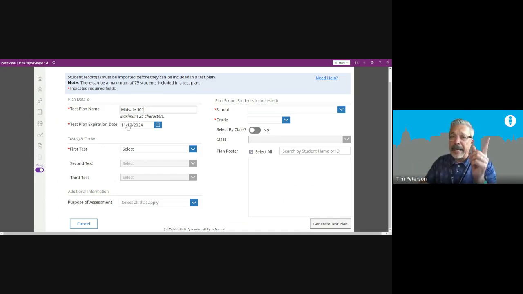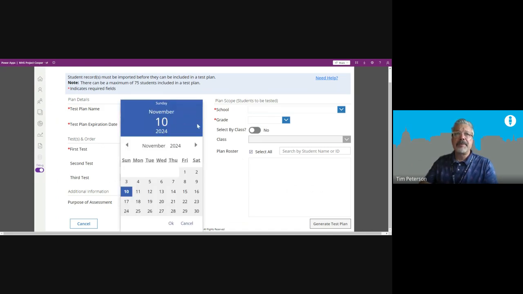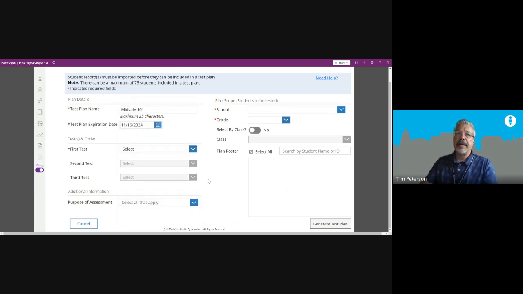Here's where I need to think ahead and say, when do I want it to expire? It pops up the calendar, and I can say, well, the 15th is the end of the window, so I'm going to put it on the 16th. Clicking OK. Now, please keep in mind that once generated, you cannot edit a test plan. It'll just be there. You're not going to need to worry about it, but there's nothing you can do with it.